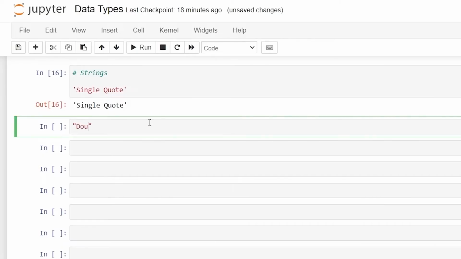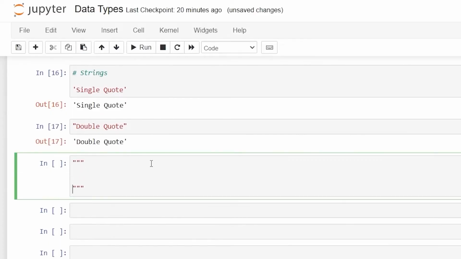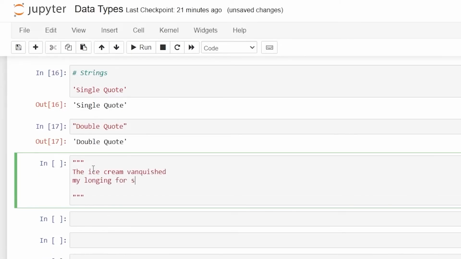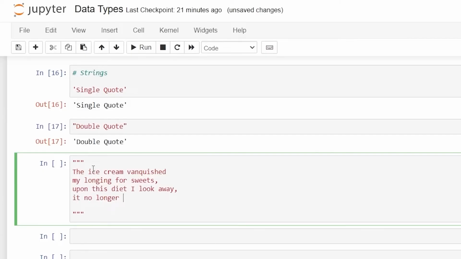We can do a double quote, and that works also. And as you can see, they are the exact same output. And then we have a triple quote, just like this. And this is called a multi-line. So we can write on multiple lines here. So let's write a nice little poem. We'll say, the ice cream vanquished my longing for sweets. Upon this diet, I look away. It no longer exists on this day.